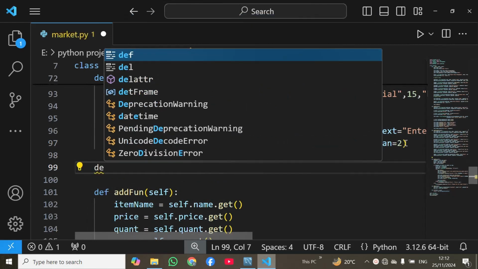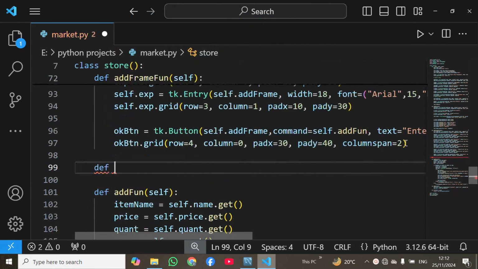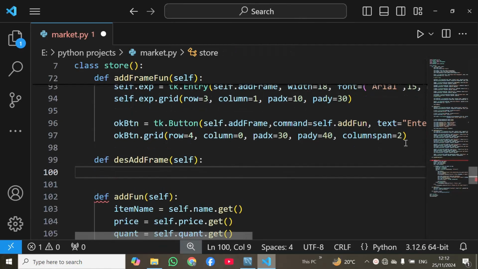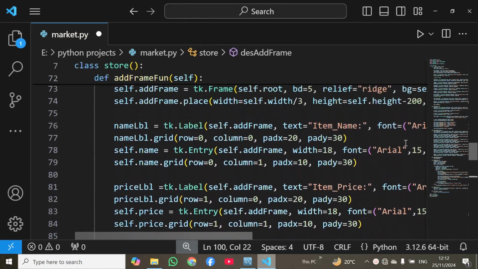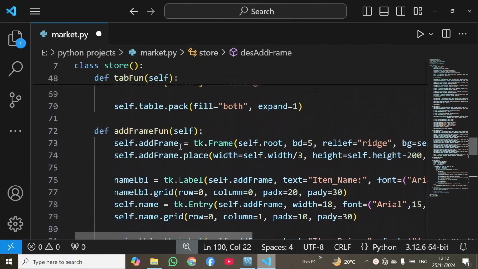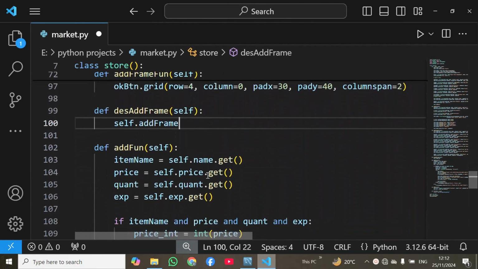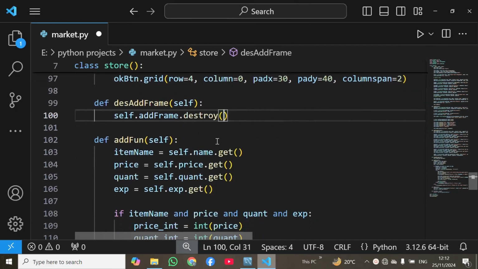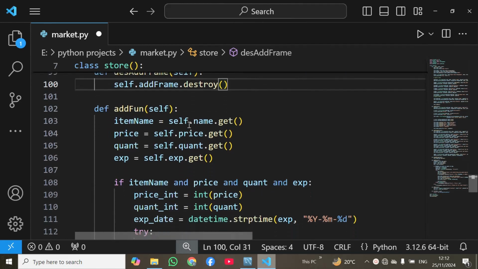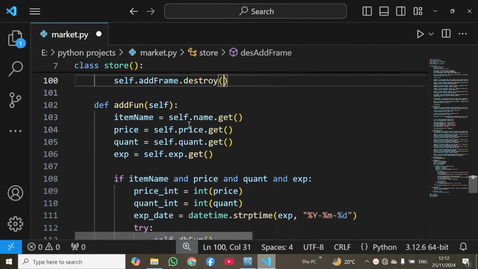Here I will define a function to destroy this add frame. I will name it destroy_add_frame, and pass self as an argument. Now I will use self.add_frame. As you know, this is the add frame, and we have to destroy it: add_frame.destroy. Now I have to call this function when our information is inserted successfully in our database.